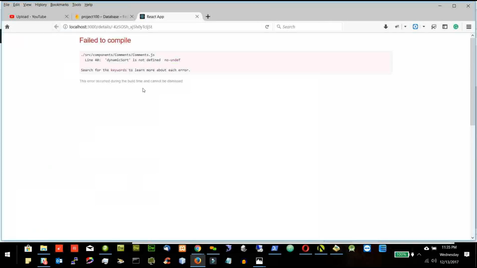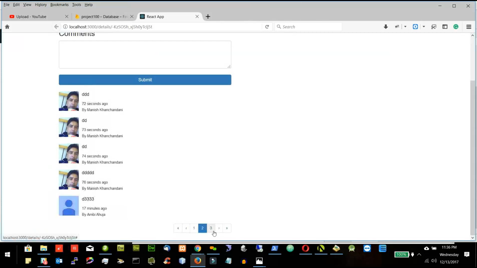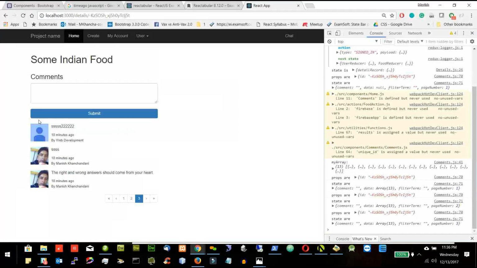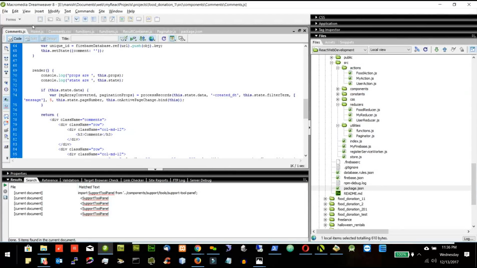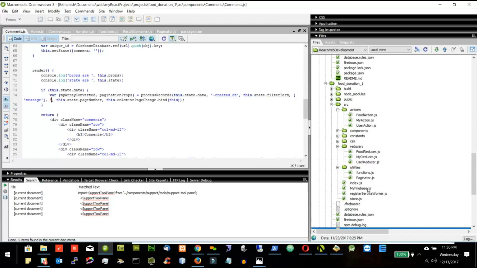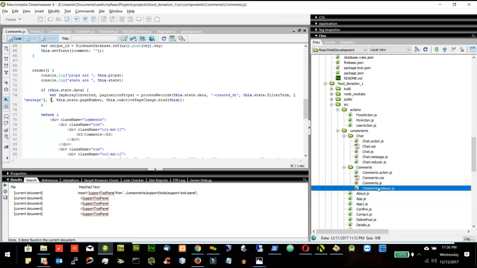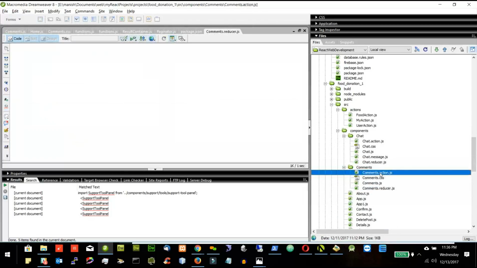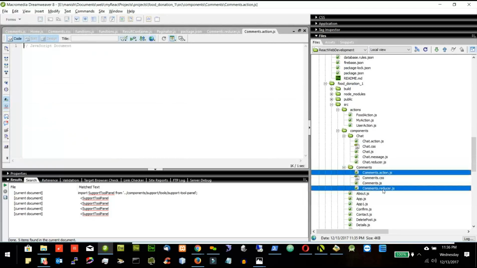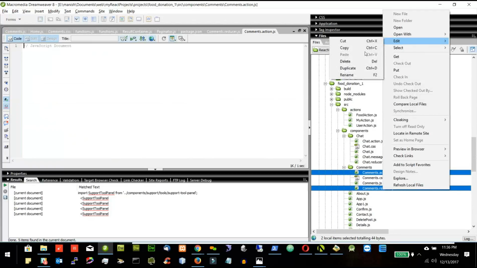Let's see. So here they can chat, whatever they want to do, and we will build all other things on top of it, so they can see details also. Now, let's see what we have in the component. We don't need a reducer here. We did not use this reducer, and no need for action also, because everything was inbuilt in these two things.